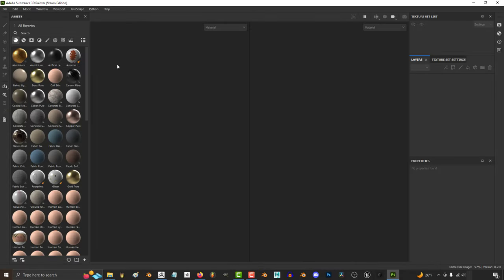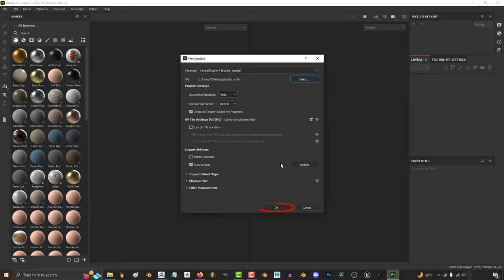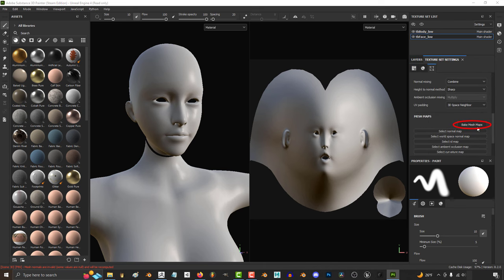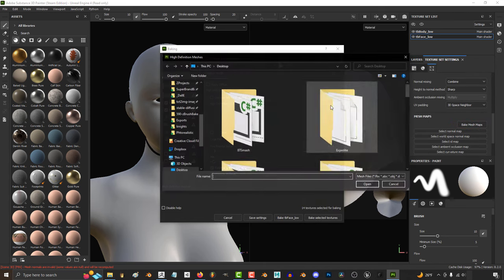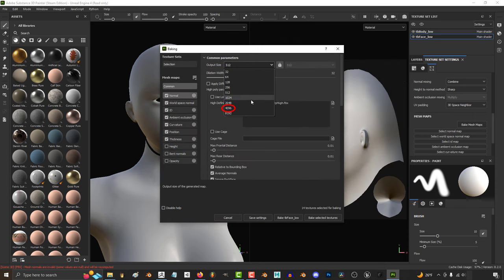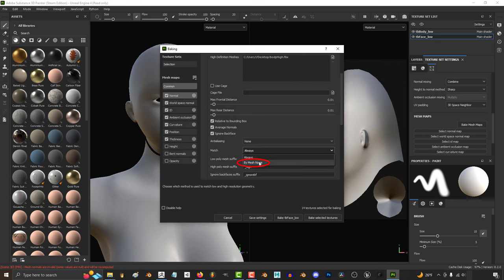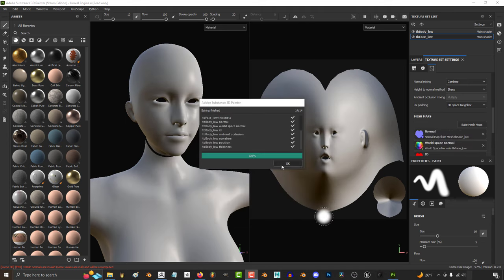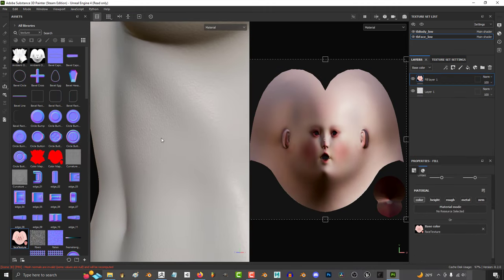Once everything has been exported, in Substance Painter, go to File, New, 4K, and import the low poly file as usual. Then once it's done, go to Texture Settings, Bake Mesh Maps, and under High Definition Mesh, set it to your high poly file. Turn it into 4K, and under Match, change it to Mesh Name, change Color Source to File ID, apply to all, and bake selected textures. Alright, the high poly detail should now be applied to your low poly mesh.